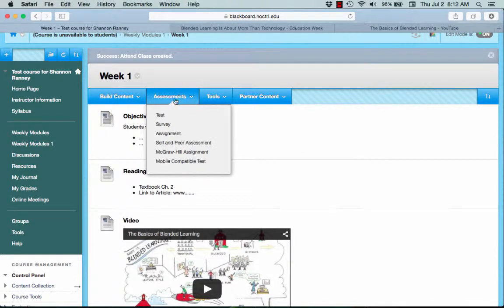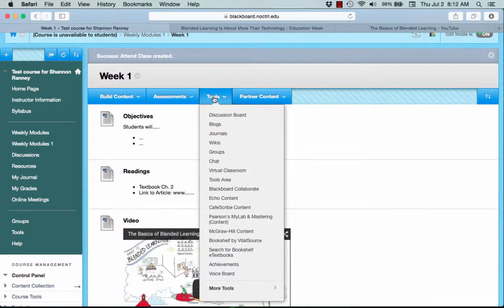Assessments, this is where you can add your tests or your surveys as well as your assignments. And tools, you can add features like a blog, journal, wiki, but I will kind of talk about those other features in another tutorial video.